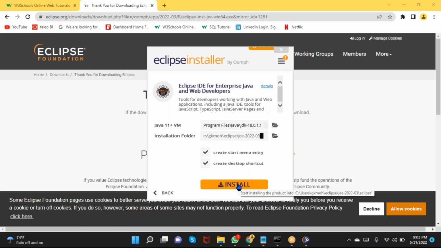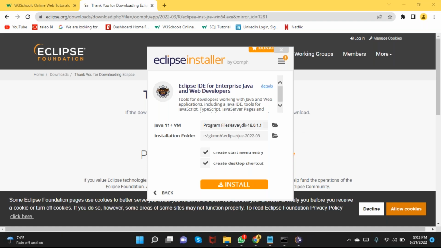VM Java 11 plus VM. There is a folder option, no? Where is it, sir? In the first line, if you look here, Java 11 plus VM, there is a folder. You click on that. Yeah, folder. Yeah, it has taken that to JDK 18. That is fine. Now you just click on the install.